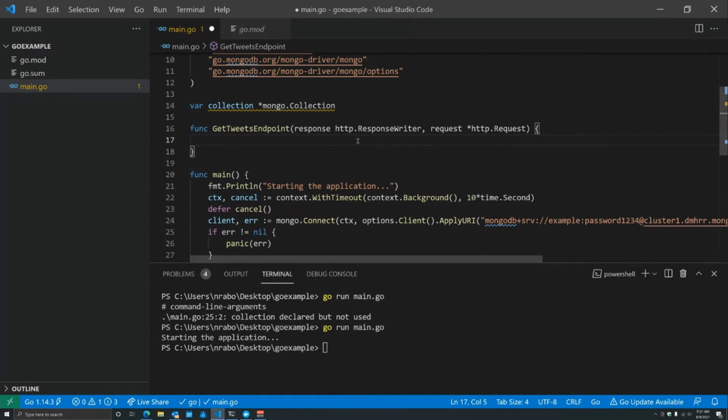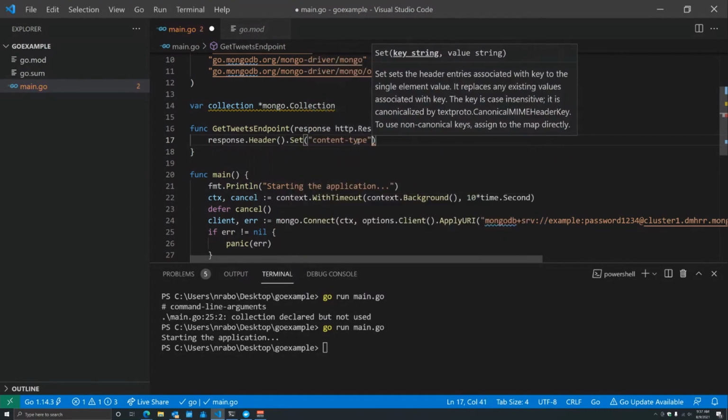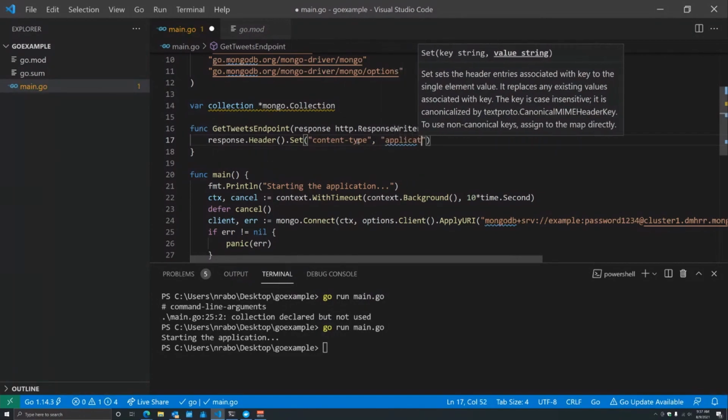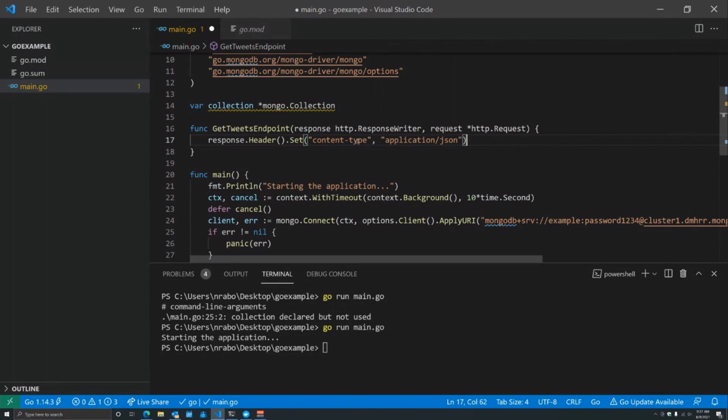So we want this to be an API, and typically an API is going to be returning either XML or JSON data. We're going to stick with JSON for this particular API. So we're going to say response.Header().Set, and we're going to say the content type of the response is going to be application/json. So that way our client, whether that be a web browser, Postman, something else, knows that our response format is going to be JSON.